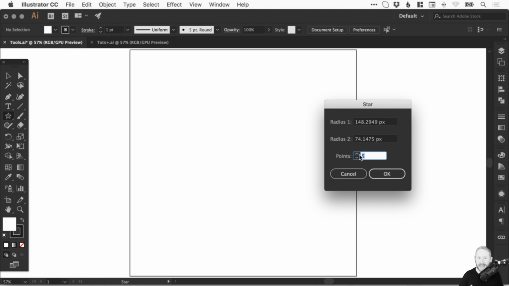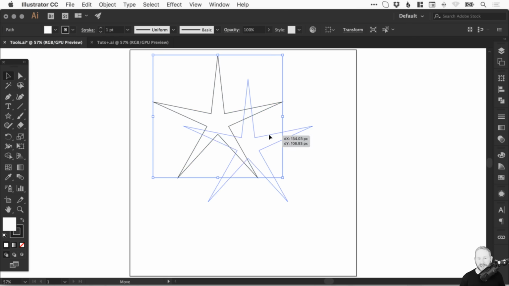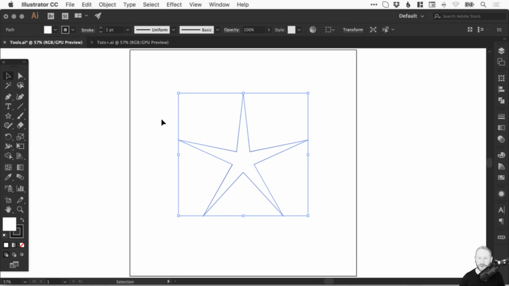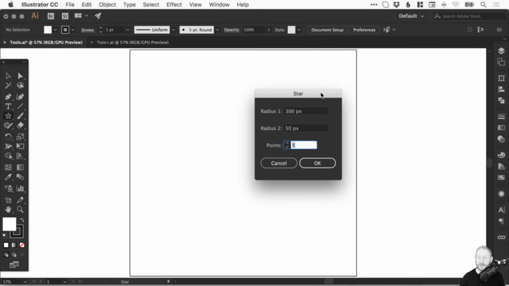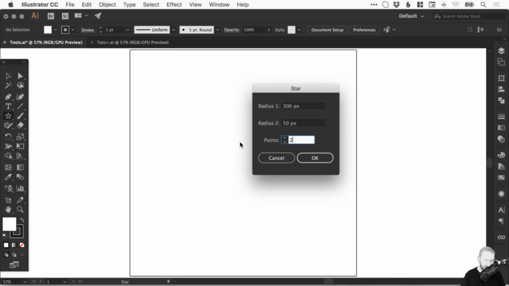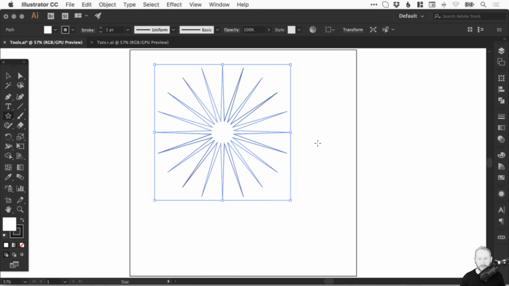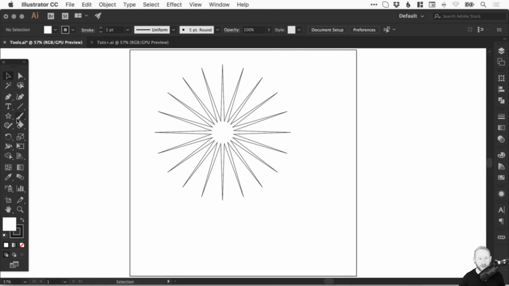Now radius 1 is the outermost point of the star and radius 2 is the innermost point. And of course we can specify the number of points. So if I change the radius 1 to 300 pixels and radius 2 to, let's say, 50, you can see our star actually looks quite different than the one we had before. Very menacing. So we'll delete that and we'll do that again. But instead of having the number of points set at 5, let's try 20. And you'll see we get something even more different.